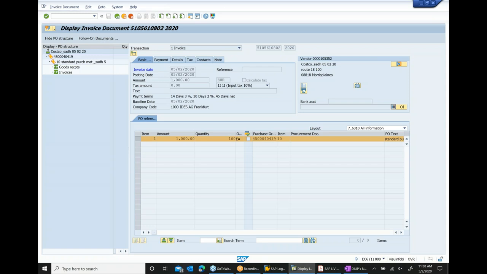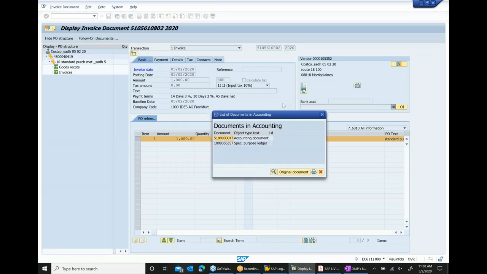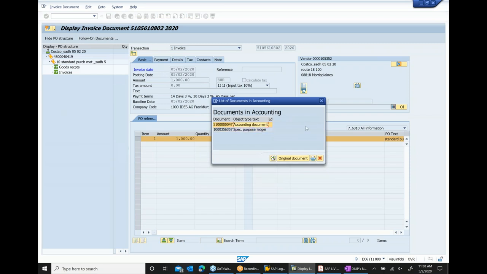If we click on the follow-on document, then we reach finance. Now we are going to finance. Now this is a document in finance, in the accounting department. It's the accounts payable document. This is the integration of MM with finance. It's important. This document creation reflects the integration of MM with finance. We double click on it.